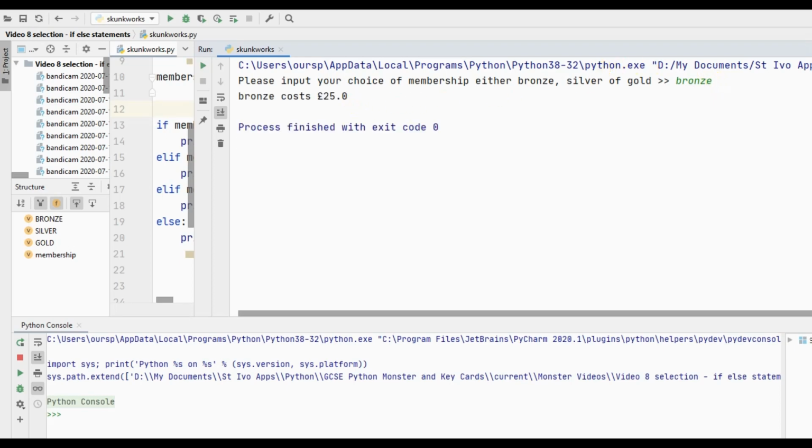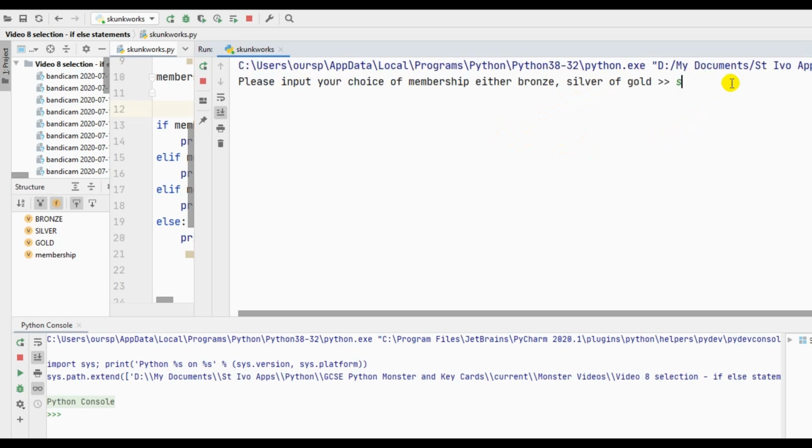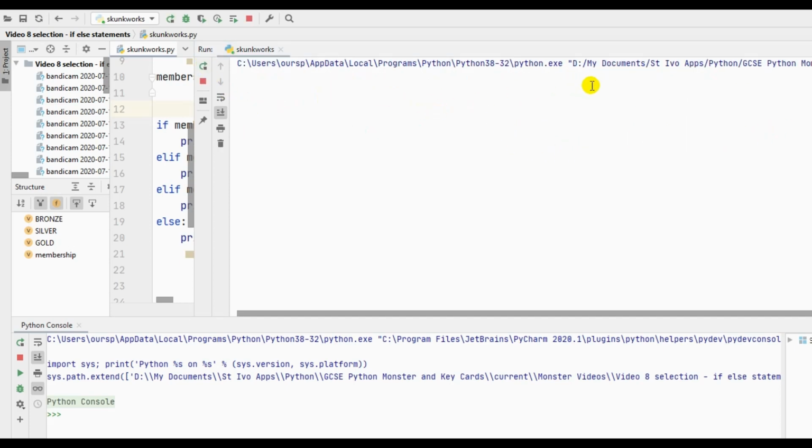We haven't really got the ideal decimal formatting here, guys, because it's just got the 0.0 instead of 0.00, but I'm not going to worry about that in this video. We'll do some string formatting in a future video. Let's run it again, and let's put in another choice this time. So let's go in sequence, and let's do silver this time. So I'm going to put in silver. And it says silver costs £35. A couple more then. Let's do gold.